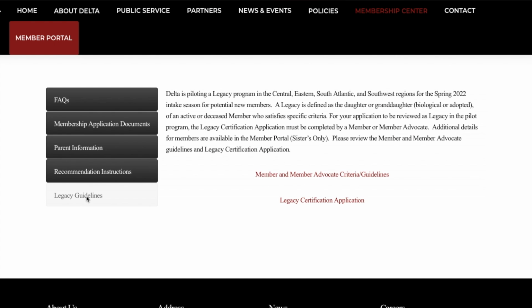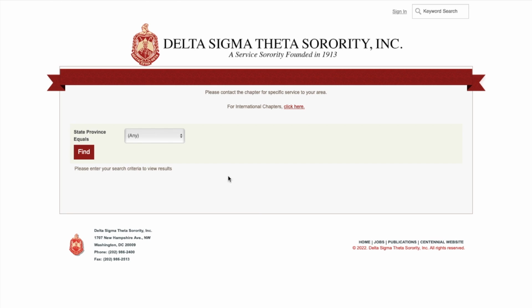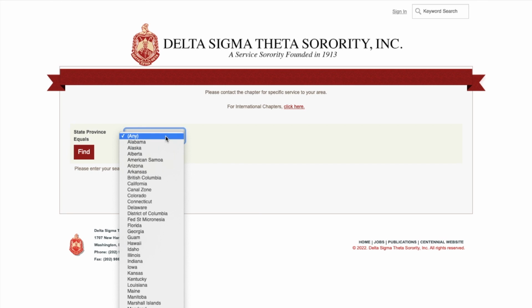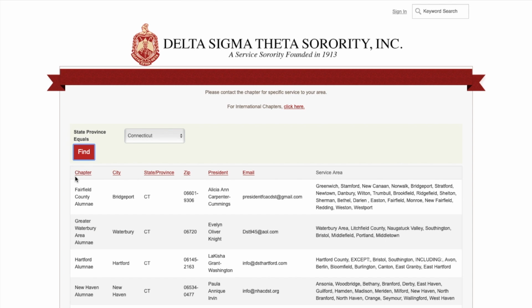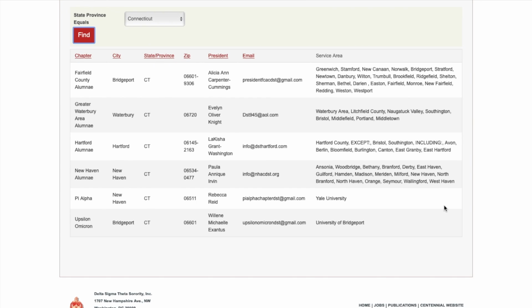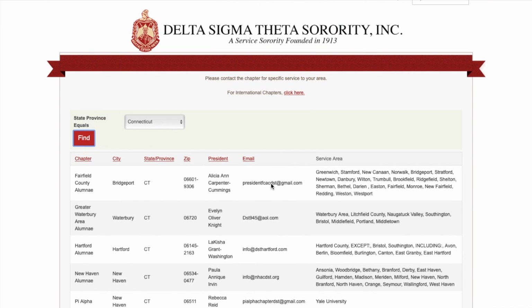Next, we have legacy guidelines. So anyone who's a legacy, we have that information for you too, as well as the application. So lastly, let's look at locating chapters. I did the same thing looking at AKA. So if you click the area and then click find, it shows you the chapters. This is really helpful because it shows the chapter, the city, the state, the zip, the president, and the email, as well as the service area. So whether it's a university or a city or town, that information is provided for you too, so that you can find the chapter that works best for you.